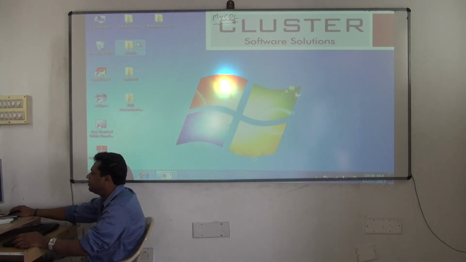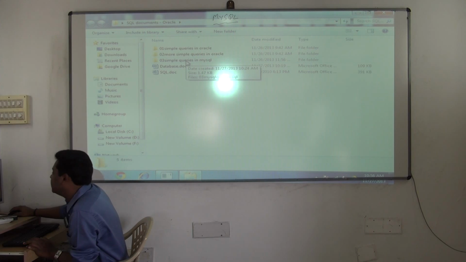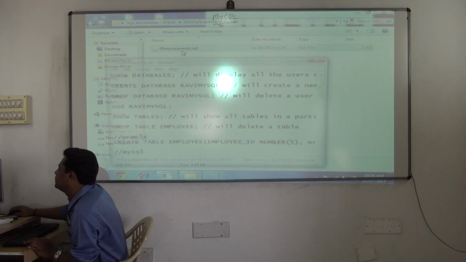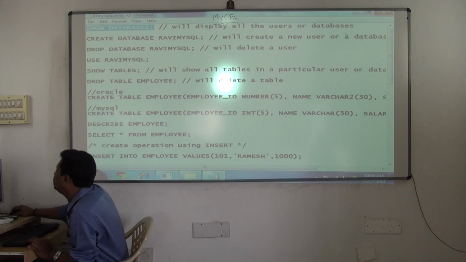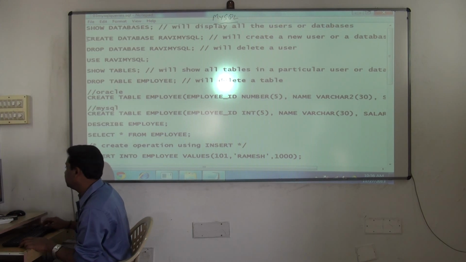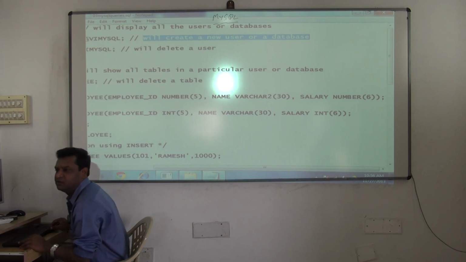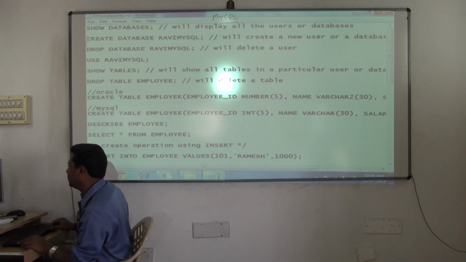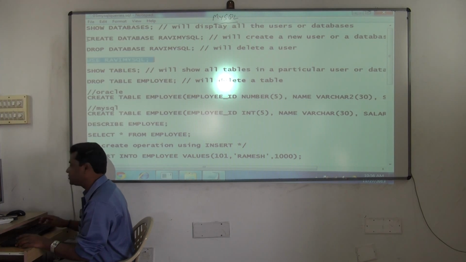There are some queries I already have here. In the third folder I kept all the queries, simple queries in MySQL. So these are the queries I explained to you. Show databases will display all the users. Create database will create a new user or a database or schema. But here they don't use the word schema, they use the word database. Drop database will delete the user. And if I say use, you have entered it.